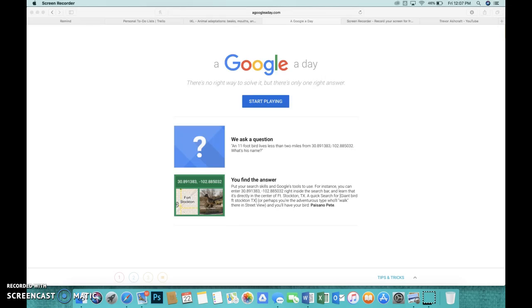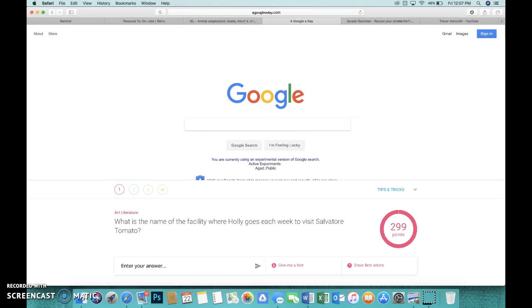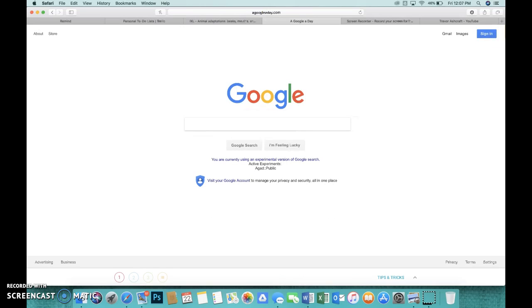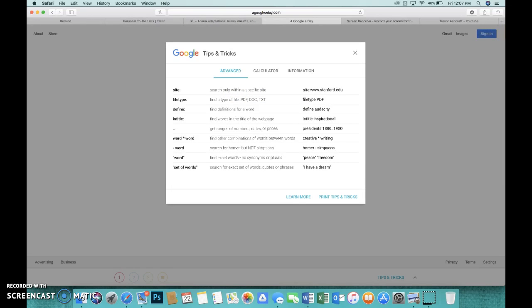The first thing that it shows down here at the bottom are the tips and the tricks. When you click on that, after you click Start Playing, you can open up some tips and tricks, and it shows ways to make sure that the websites that you're finding are relevant and the information is accurate.